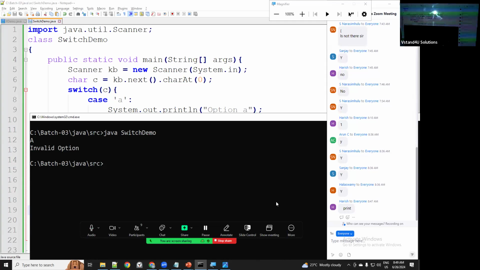I want both to be valid. If I give uppercase A or if I give lowercase a, it should tell option A. Story over. Understood the scenario? Requirement is clear. If lowercase a, option A you are telling. If I'm saying uppercase A, you are telling what? Invalid option, because we have handled the scenario only for the lowercase a. How do I handle both?